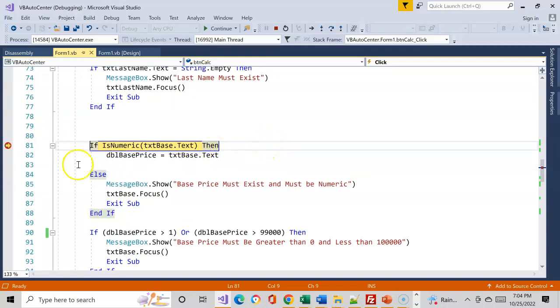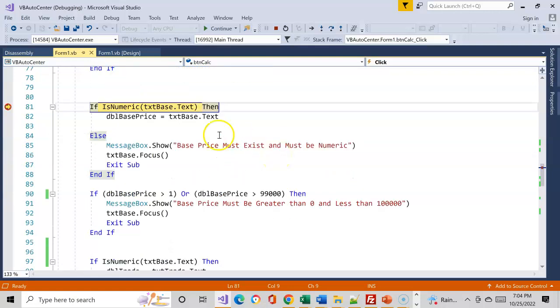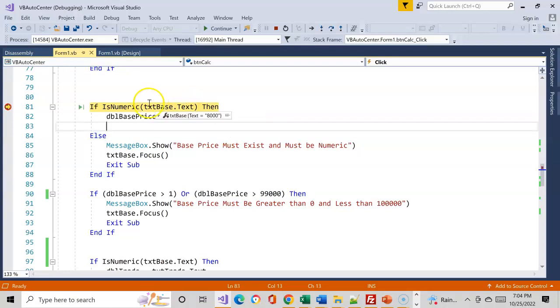Now what I can do is I can come in here. This program has stopped. Look what I can do here. I can hover over the controls, in this case the actual properties of each control, and it will show me what the contents is. There's the 8,000. Well, that looks pretty good. Okay? My anticipation then is, it is numeric, it should come right here and move that to my base price.